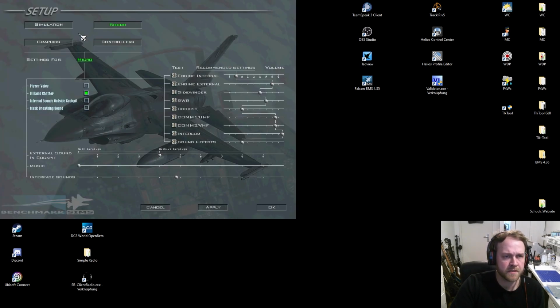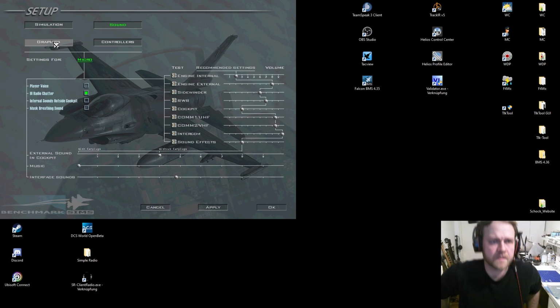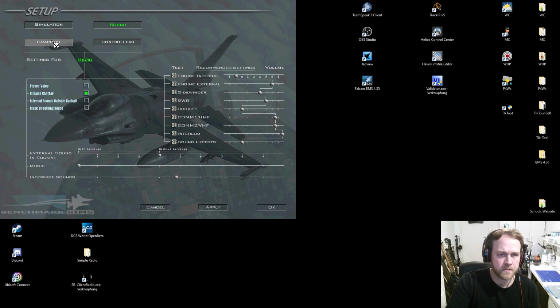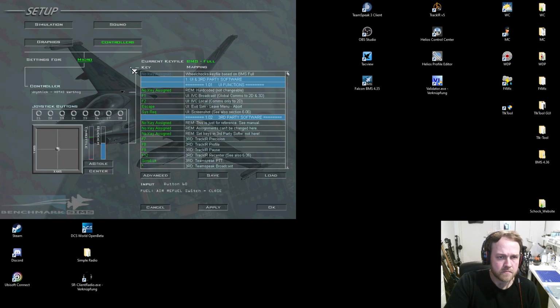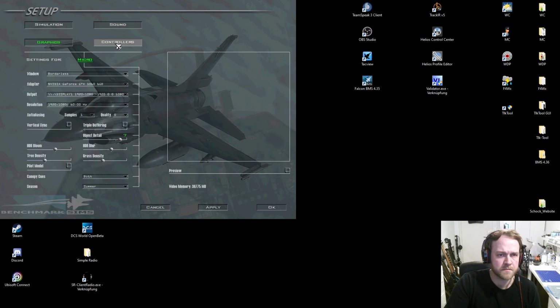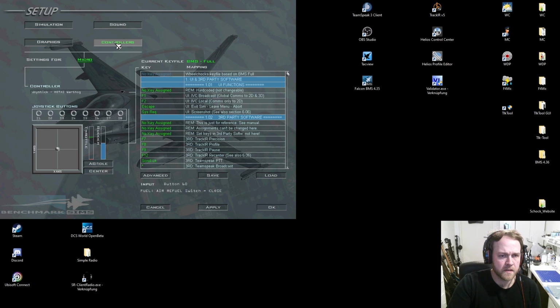In setup you have several things: sound, graphics, controllers, and simulation. Because, as mentioned, I have a HOTAS, Warthog HOTAS, I would start with the HOTAS stuff. You can also start with graphics, but that's the second step.